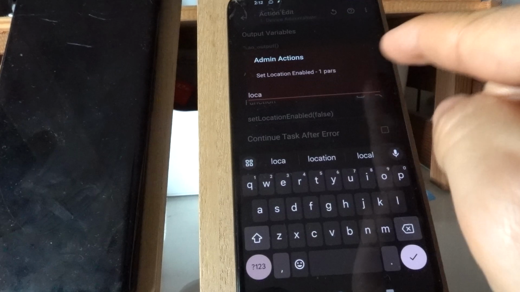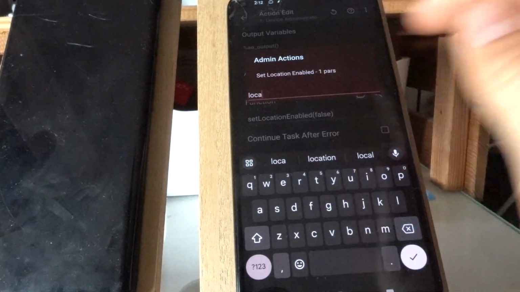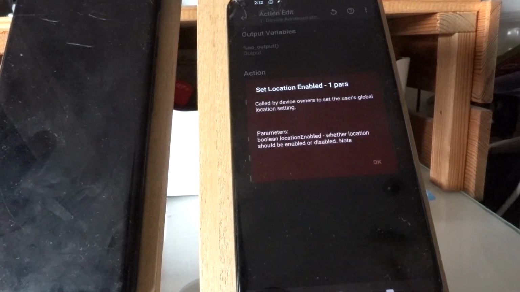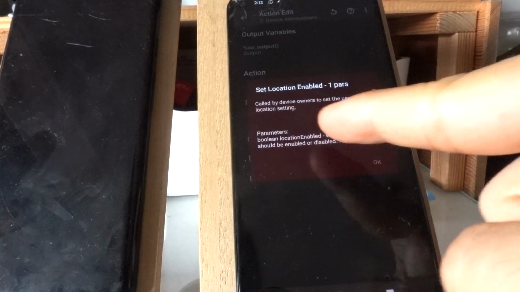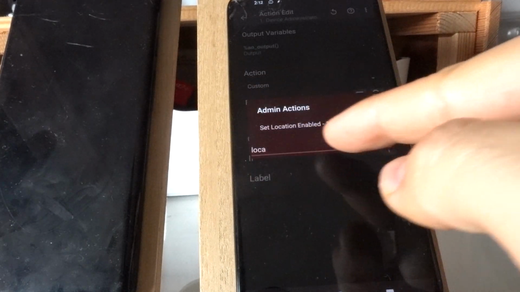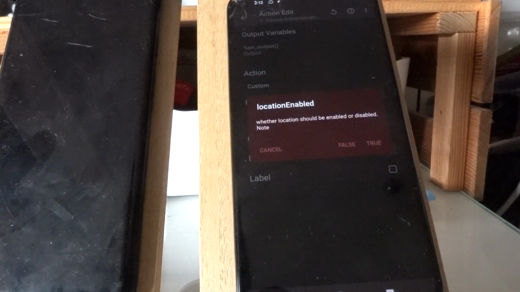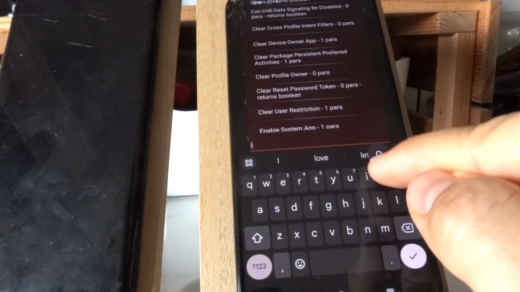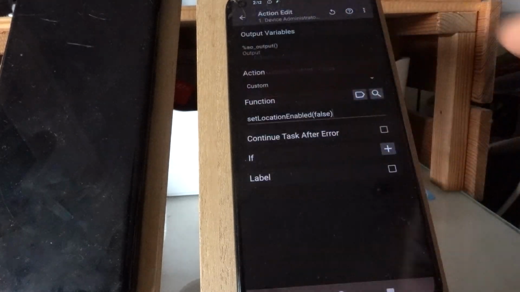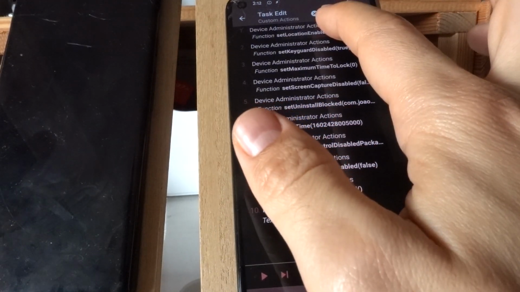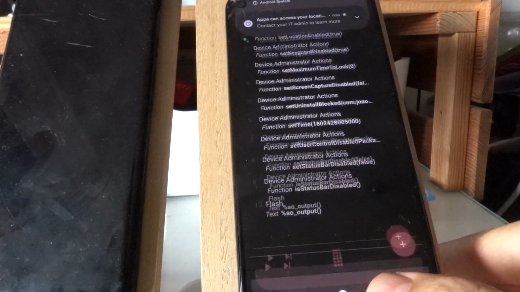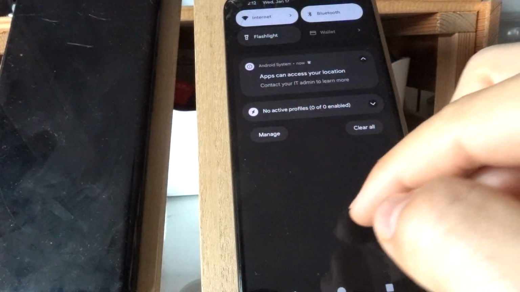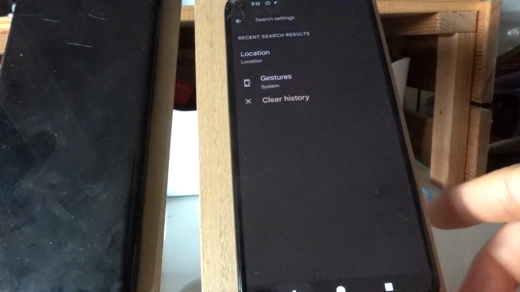But if I enable it, and let me just show you the helper here, location, set location enabled, I can long click the action so that you can see exactly what it does. It tells you what it does and tells you what parameters you're getting. And it asks you if you want to enable or disable, and in this case, I want to enable it again. So true. And if I run this, now the location is enabled again. I even get a notification from Android saying that apps can access location again.